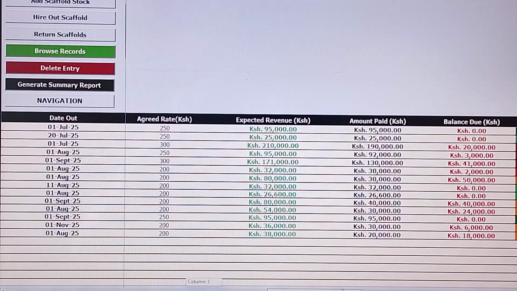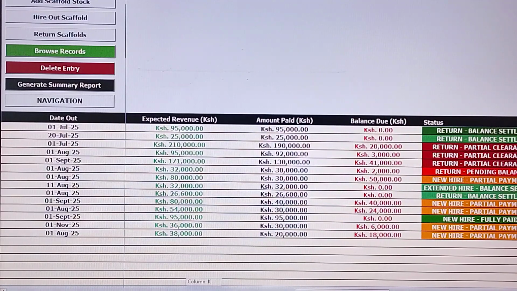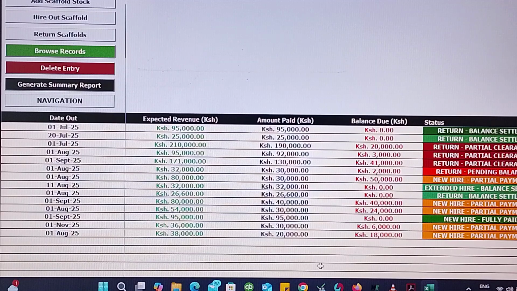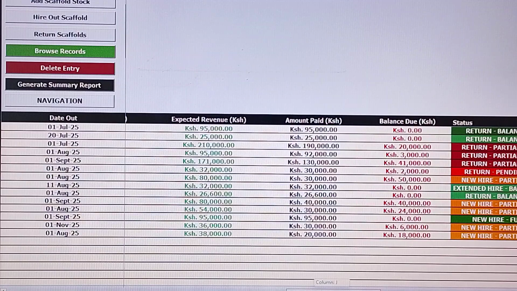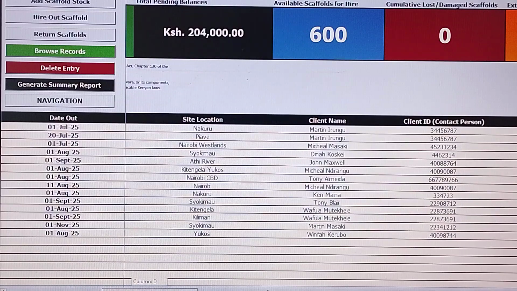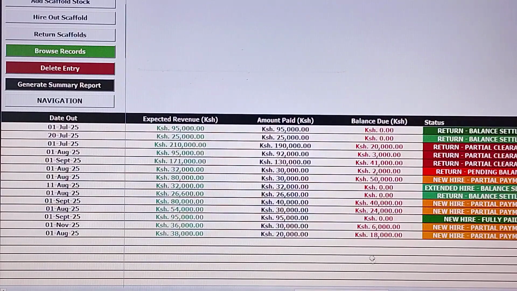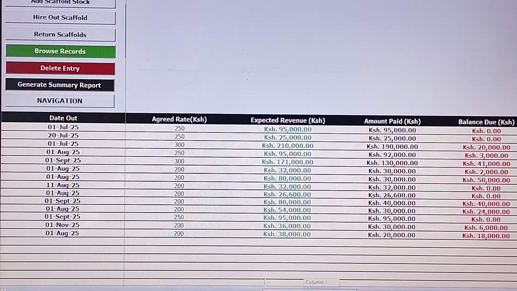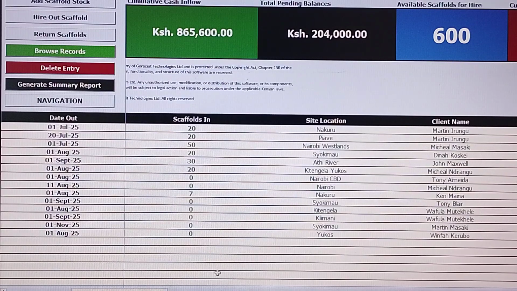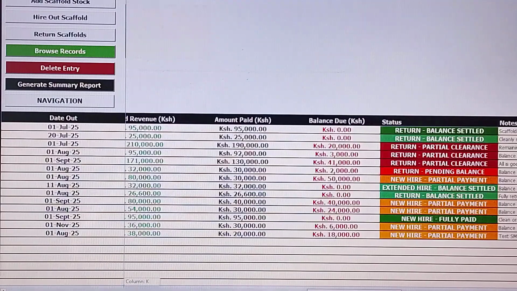So let me just scroll to this section. So the expected revenue that you saw up there, let me just show you very quickly. This 865,600 is an accumulation of all these amounts that have been paid into our account. So these are the ones that bring up to that total of 865,600.